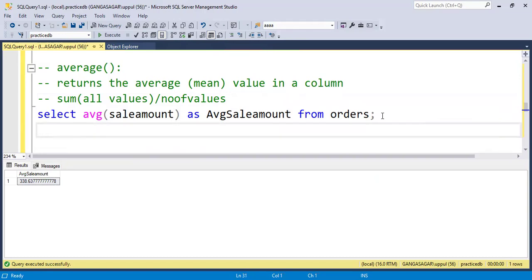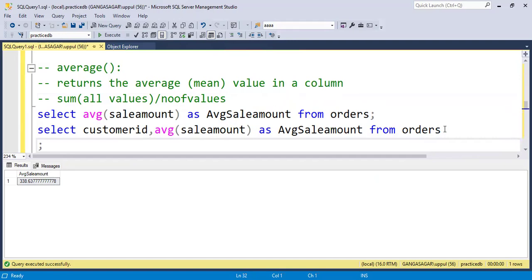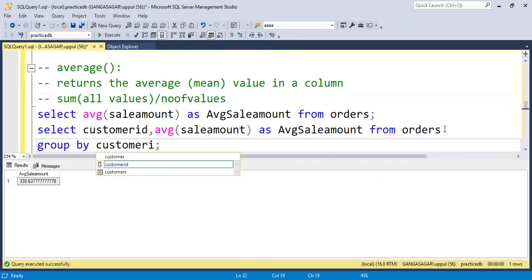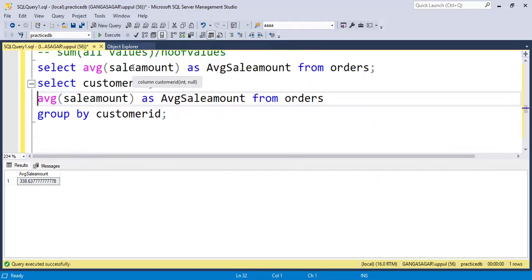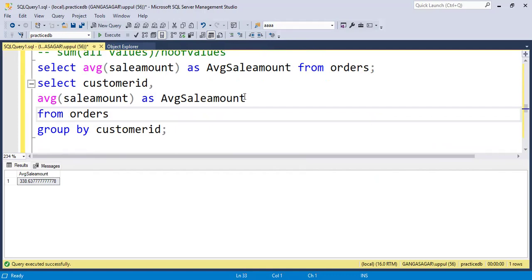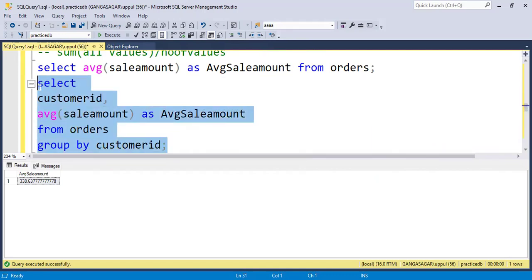Just use average function for every customer ID. Let's copy and paste this customer ID. So when we use this customer ID in the select list, we have to make sure we have to group by in the group by clause, customer ID. So for every customer, it will return the average sale amount.